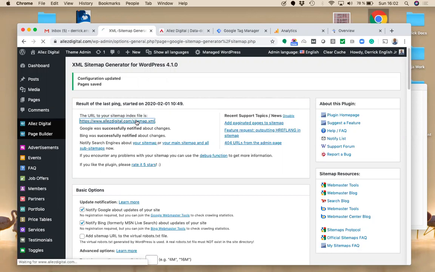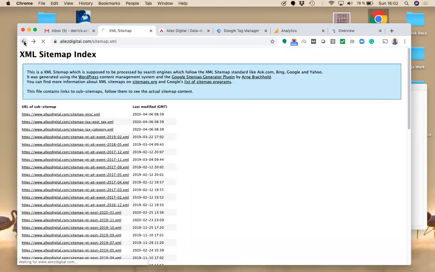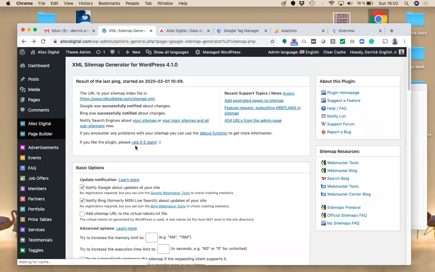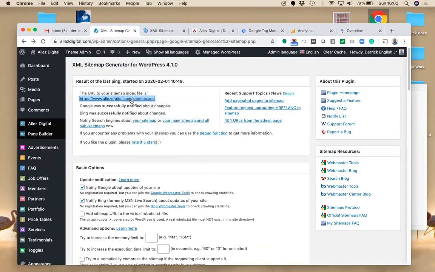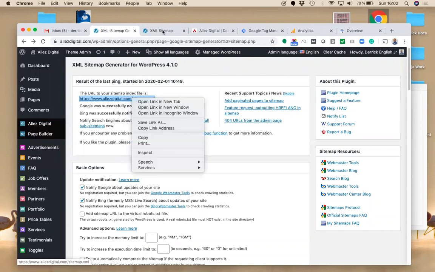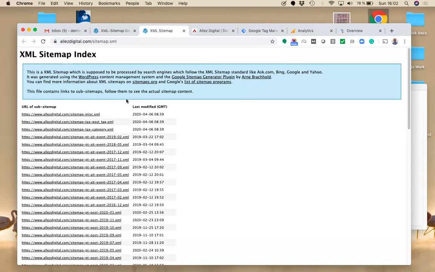So now if you need to go to it, go back. Just right click and open it up in a new tab. So this is our sitemap. This is the structure of our sitemap. If you click on it, you can drill down further, but this is the URL that we're going to be giving to Google Search Console. So we need to keep this page up.